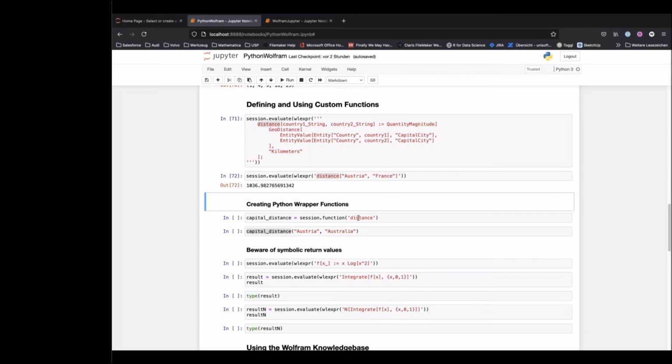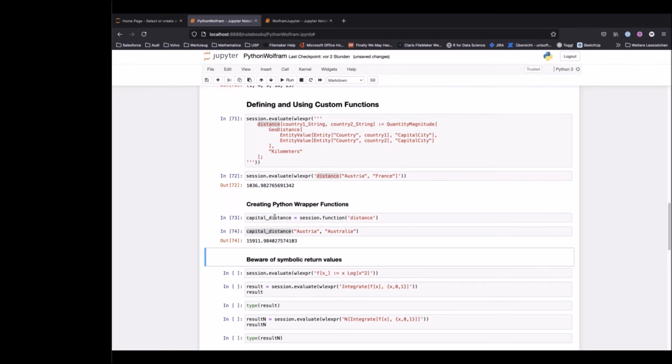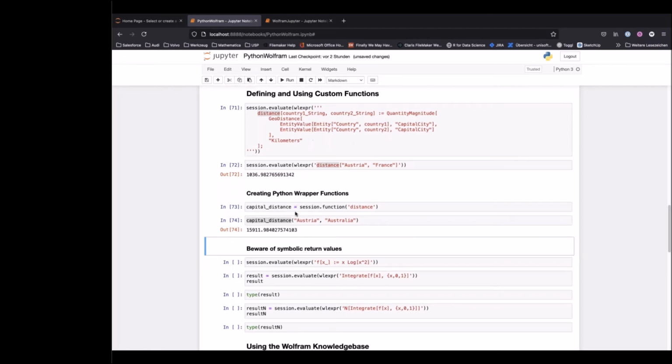We can even wrap this Wolfram language function in a Python function using session.function and then the string name of the Wolfram language function, and assign it to a Python function, capital Distance. Then we can use this Wolfram function like a native Python function. Here we calculate the distance between Vienna and Canberra in Australia, which is nearly 16,000 kilometers.